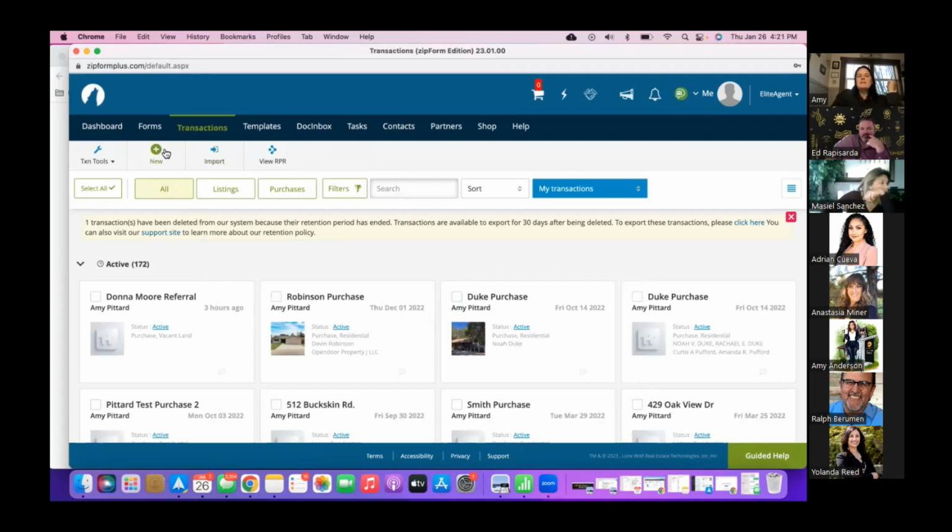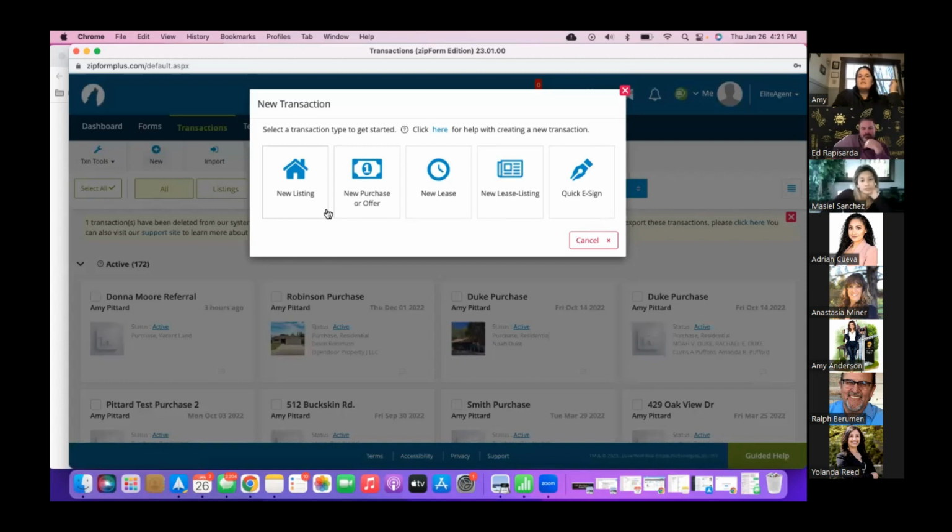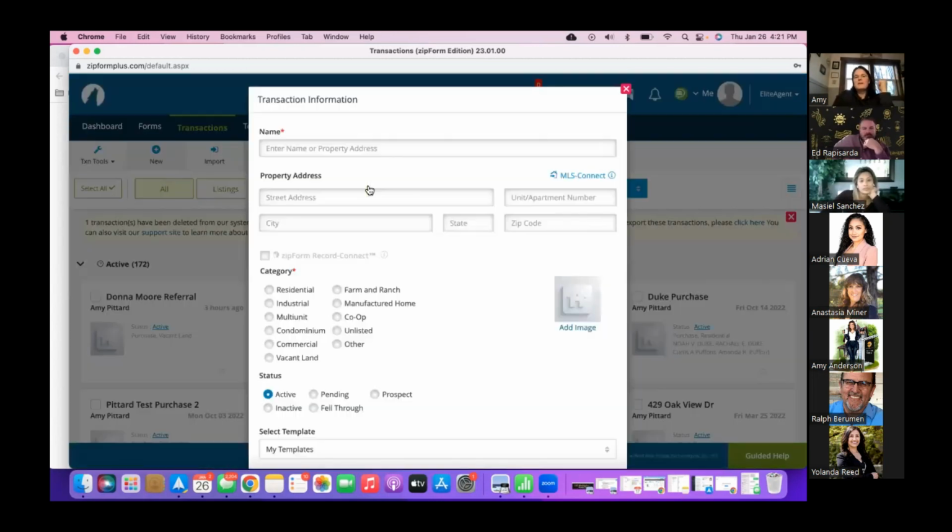I'm going to hit this little new button right here with the little plus on the off-white toolbar. It's going to ask me, do I want a purchase, a listing, a lease? Same questions I got asked before. I'm saying, oh man, I get to write an offer. It's a new purchase offer.